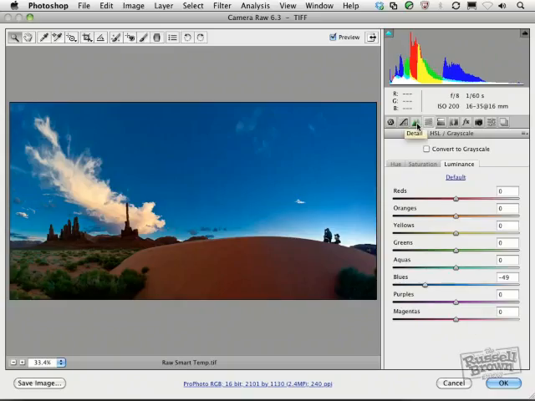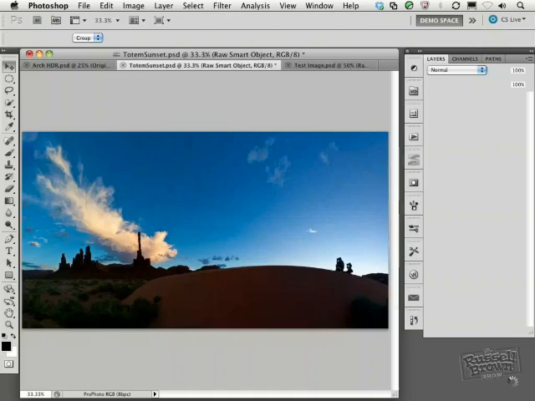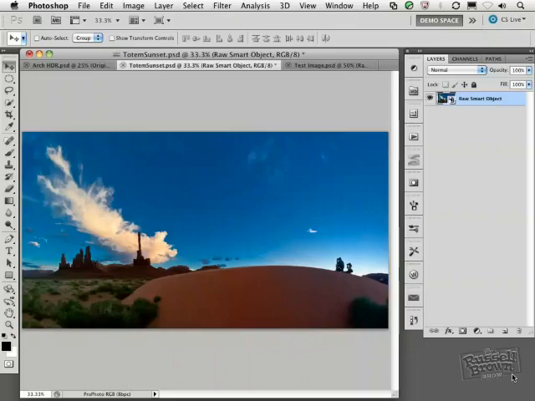One of the other ones, for example, sharpening, here under the Detail tab. I can go in and do an overall noise reduction or even color noise reduction here as well. Really, really nice. We click OK, and I've enhanced that image.